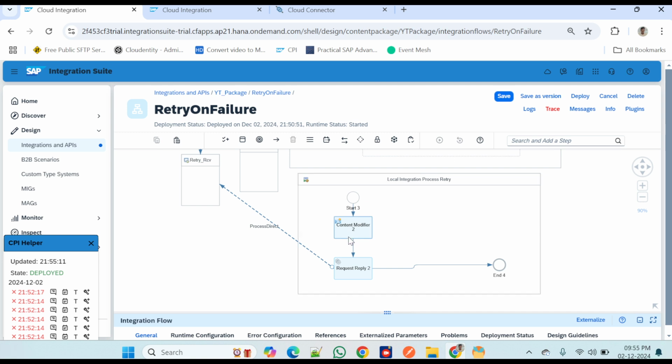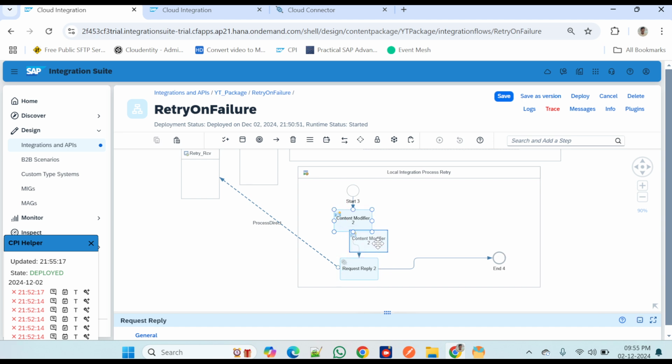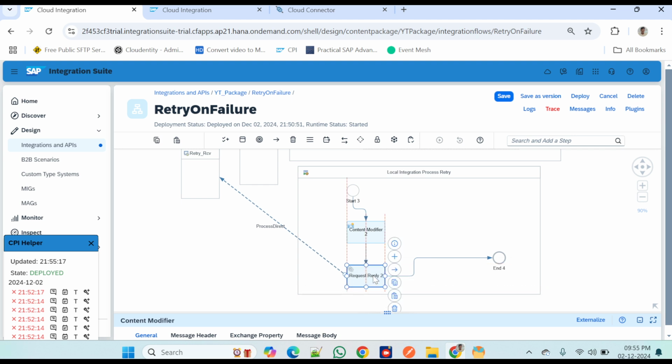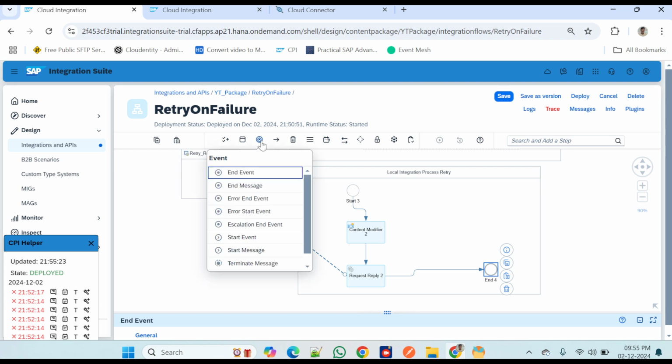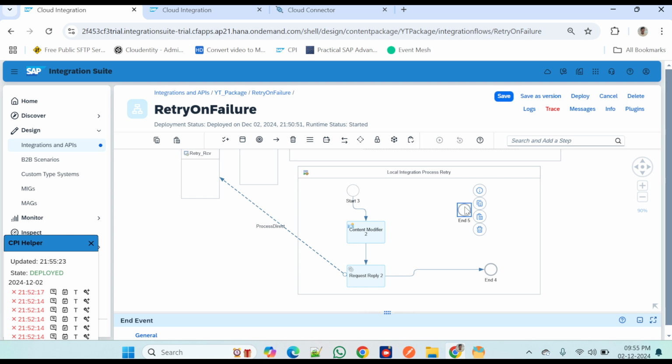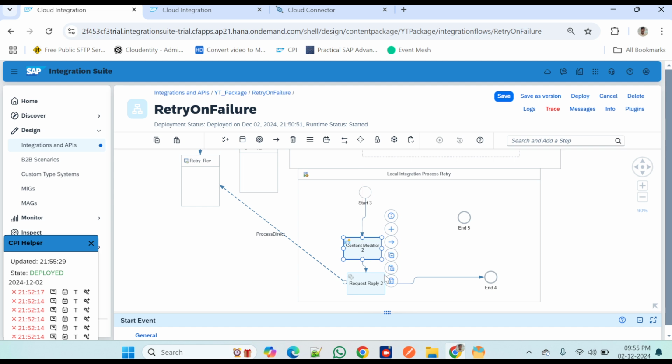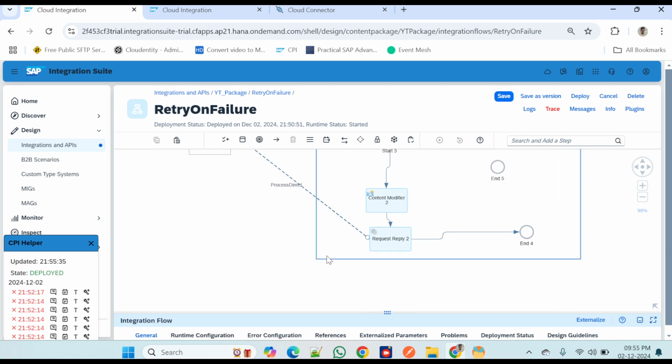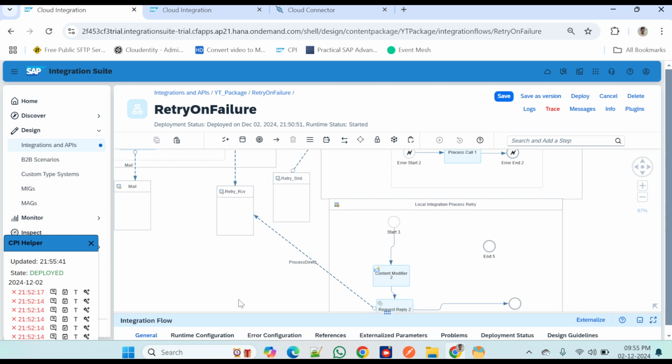Immediately after coming here, I will use one Groovy script, guys. This is the end event, right? I will take one more end event here, before this one. Before this, I will write one Groovy script here. Suppose I want to retry 3 times. How can we do that? We will see.